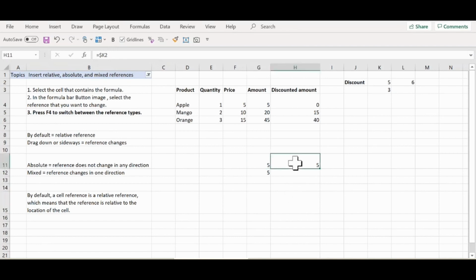If you want to change either the column name when you drag to the right or left, or the row number when you drag the formula down or up, then you might require a relative cell reference or even a mixed cell reference. I hope this video gave you a good understanding of the 3 cell references in Excel.